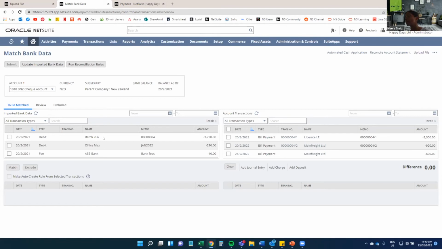Now, the good thing is in this match bank data page, it does show us the memo field and also the transaction number here. And for every PFA that is generated, it has a batch number. So the batch number is this one here. We've got 7 zeros plus 4. So in order to match that easily against the full batch payment here, in this instance it's easy, obviously, because you can see the bill payment, there are only 2 lines, but in most instances it'll be a lot more than that on the 20th of the month.